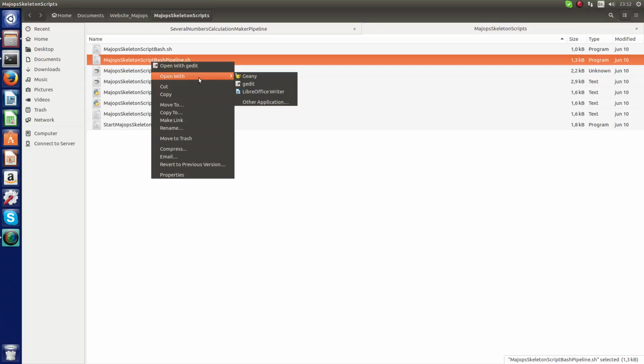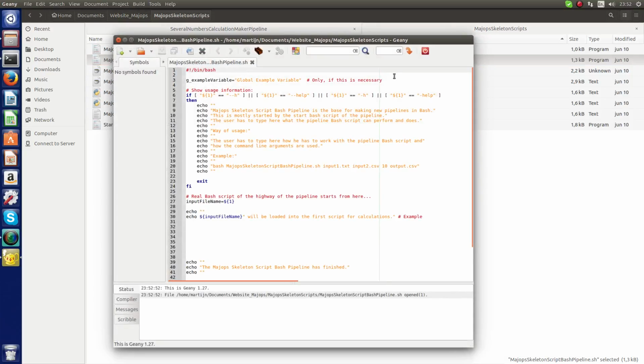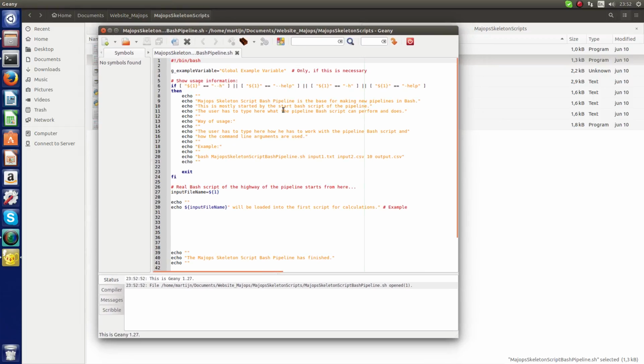This is the highway bash script, and as I told you before, I always use Genie. This is the highway bash script. It has been built in the following structure. First, the declaration of the language is called. That's bash here.